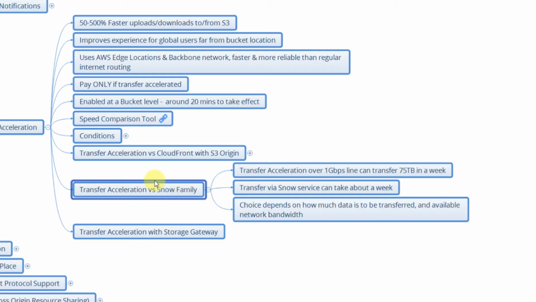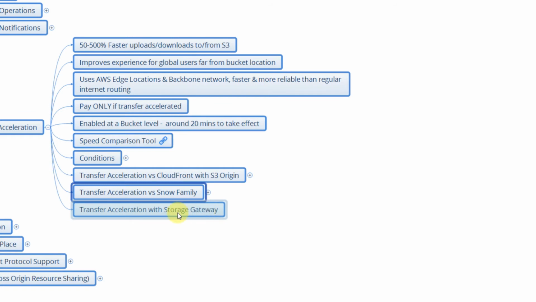Now, how do you compare transfer acceleration with the Snow family of products? Over a 1 Gbps line, transfer acceleration can transfer 75 terabytes in a week, and transfer via the Snow service can take about a week. So the choice between the two really boils down to how much data is to be transferred and how much network bandwidth is available. And note that storage gateway can be used along with transfer acceleration.